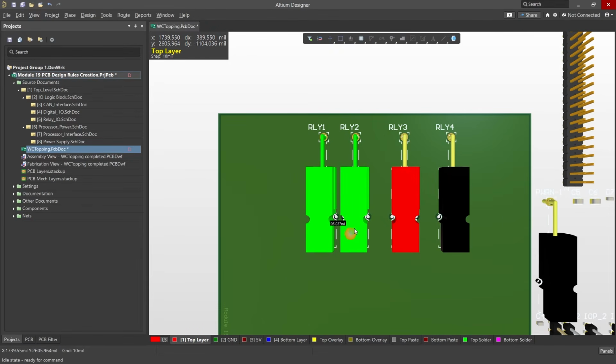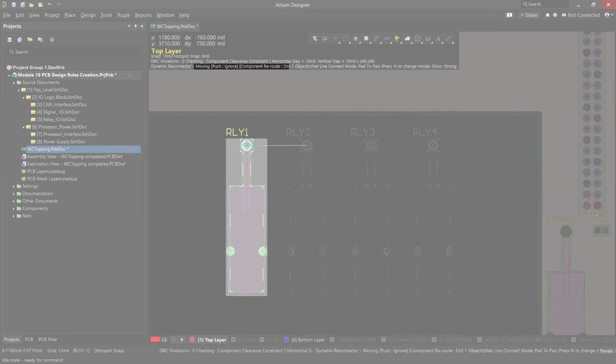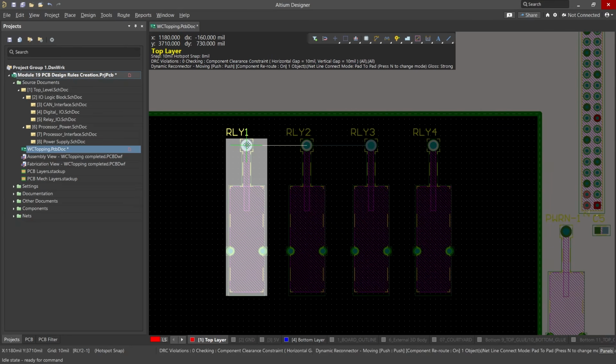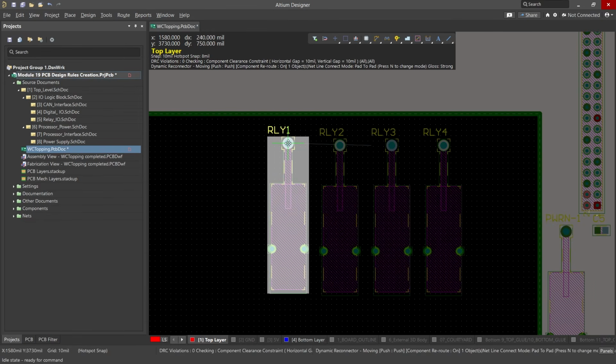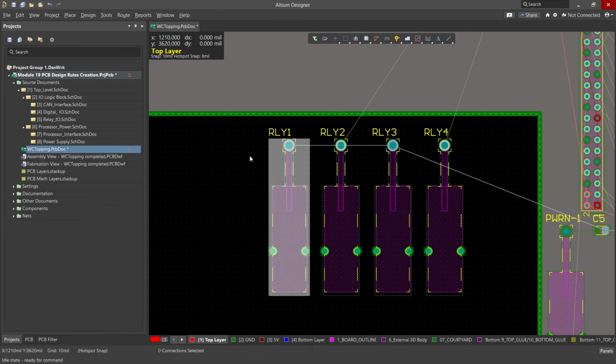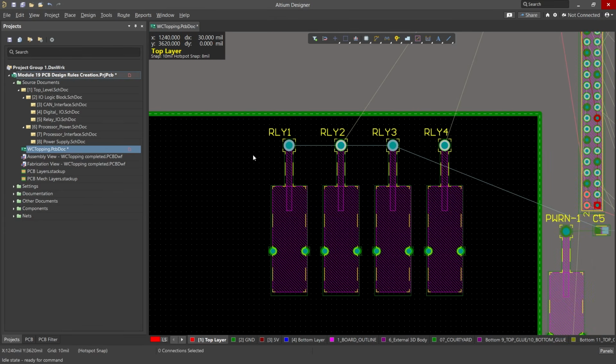While dragging, hit the R key to change the component pushing mode to Push, as indicated in the heads-up display. Now try to place them as close as possible. Notice the components will not move any closer than the specified clearance design rule. This tutorial covered how to create and verify component clearance rules.